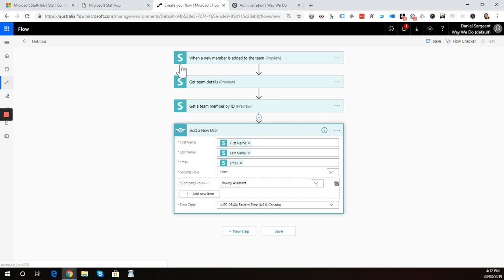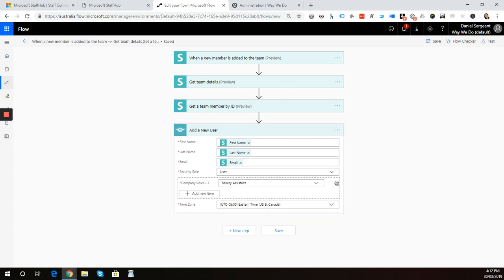So now we've created this flow, and now we're going to save it. You may want to give it a particular name. Up here, it automatically says when a new team member is added to the team. So maybe we want to make that more specific. So I'm going to call this when a new team member is added to StaffHub.